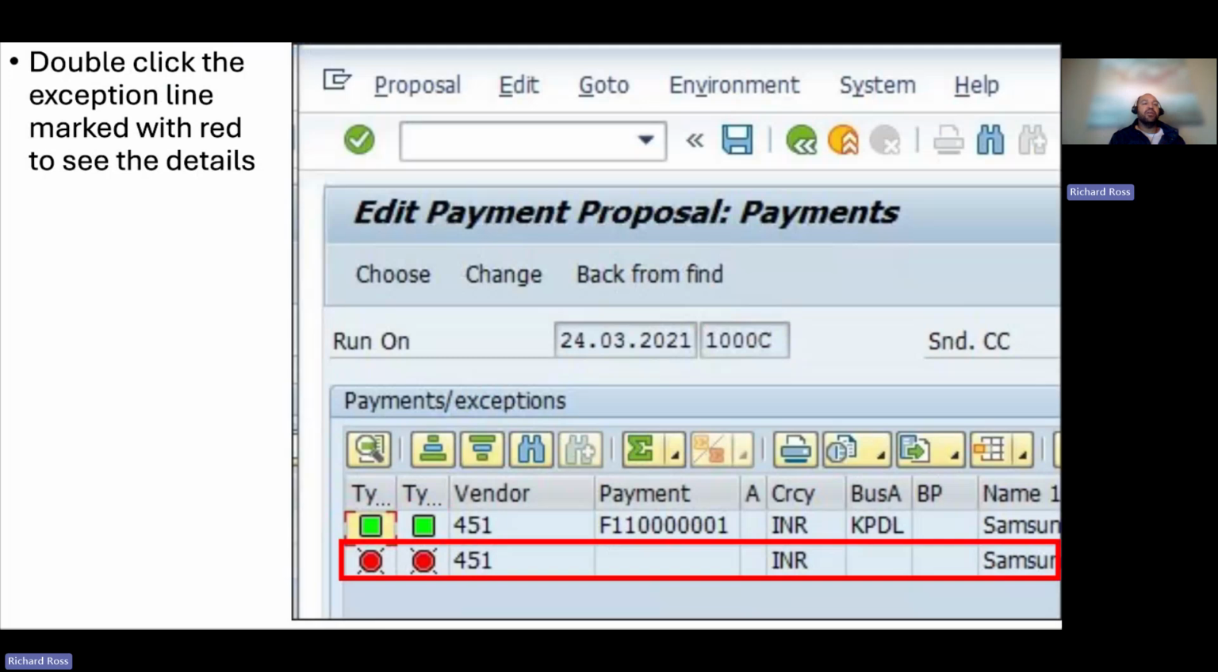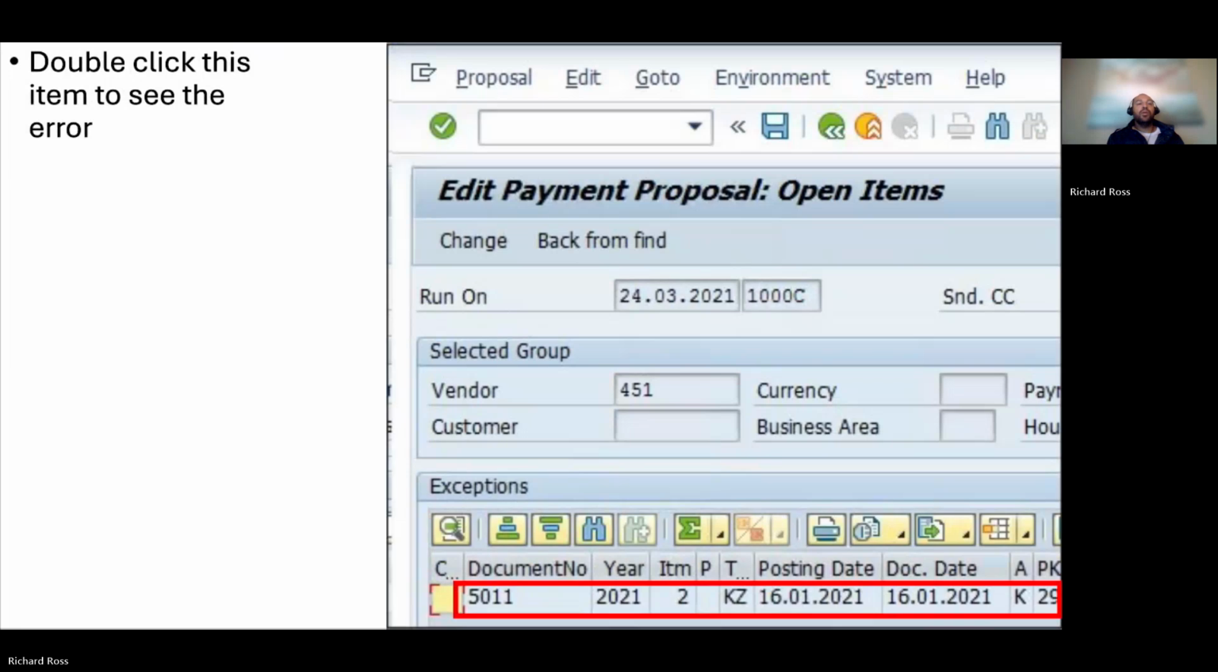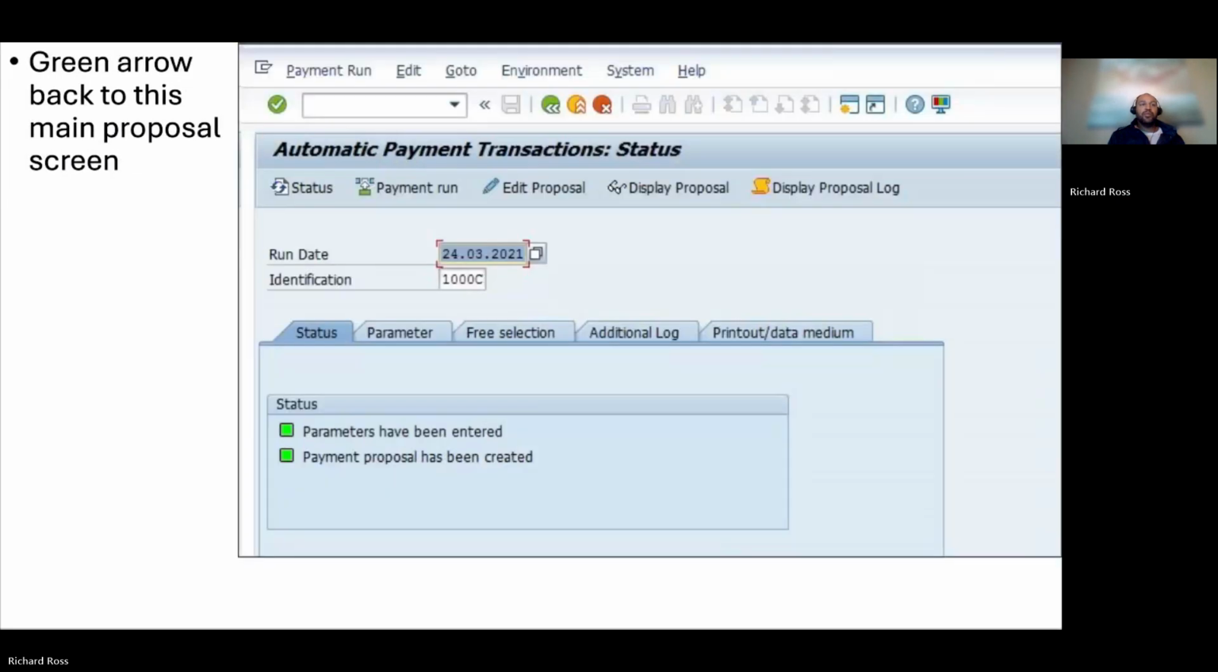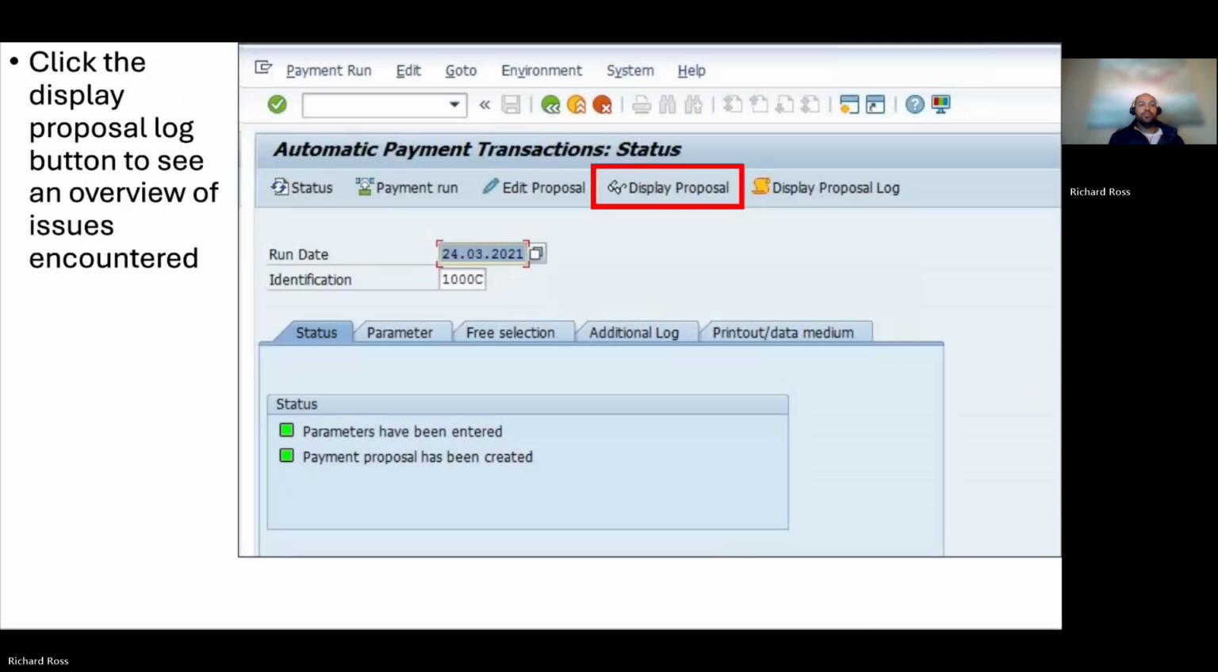Double-click the exception line marked with red to see details. Double-click this item to see the error. This error log indicates this item is blocked for payment. If you need this item to be paid, it needs to be unblocked. Green arrow back to this main proposal screen. Click the Display Proposal Log button to see an overview of issues encountered.